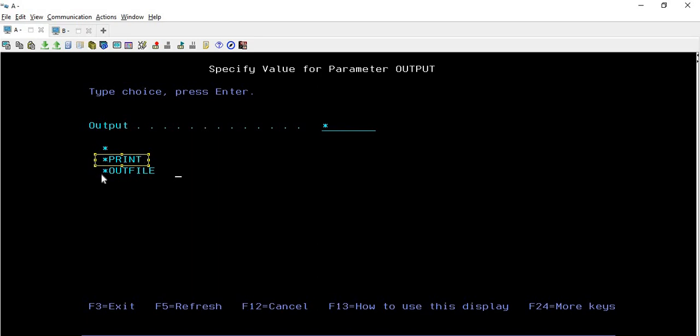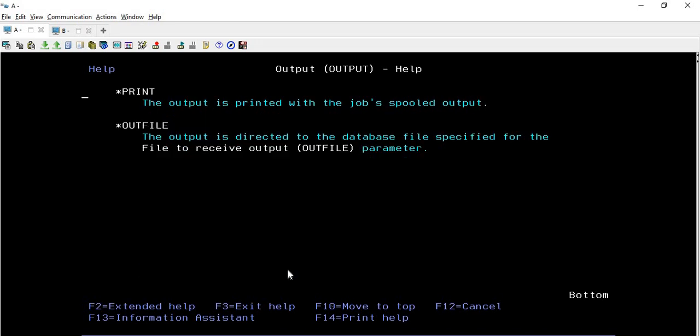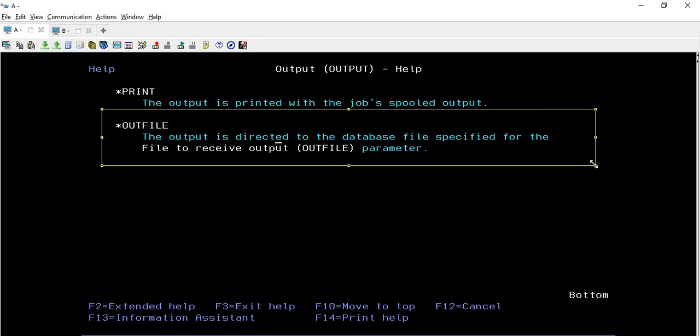Then we have the option for star out file. If you would like to learn more about this, you can simply press F1 here, and it will show you all the information. The output is shown if requested by an interactive job, or printed with the job spool file if requested by a batch job. This we have already seen, and the print option was covered in the last session. For today we are going to focus on this option, which is star out file.